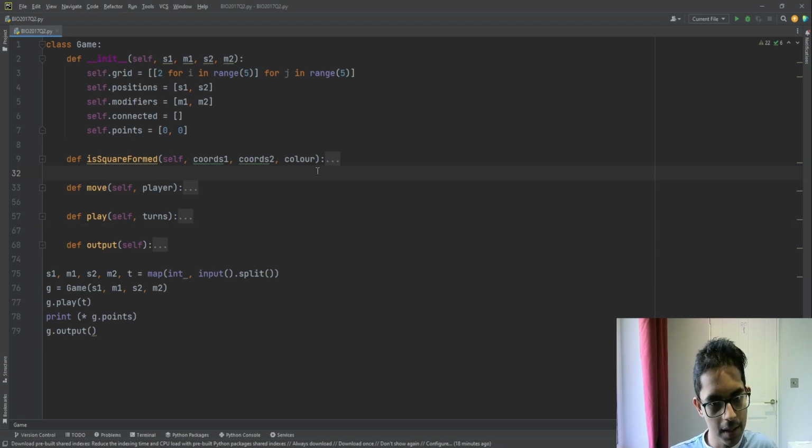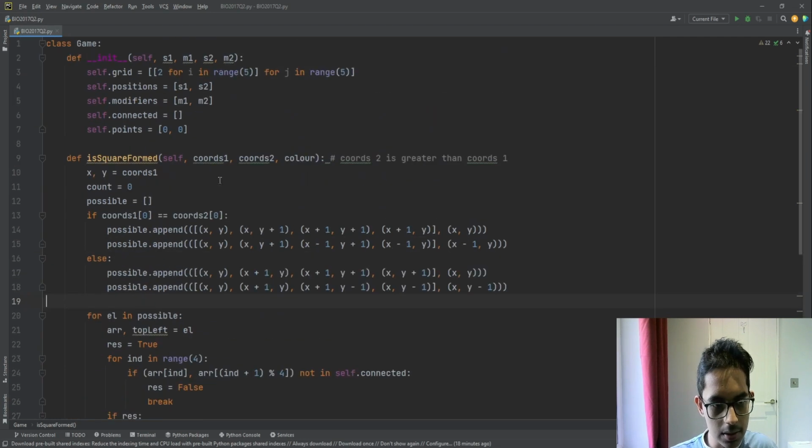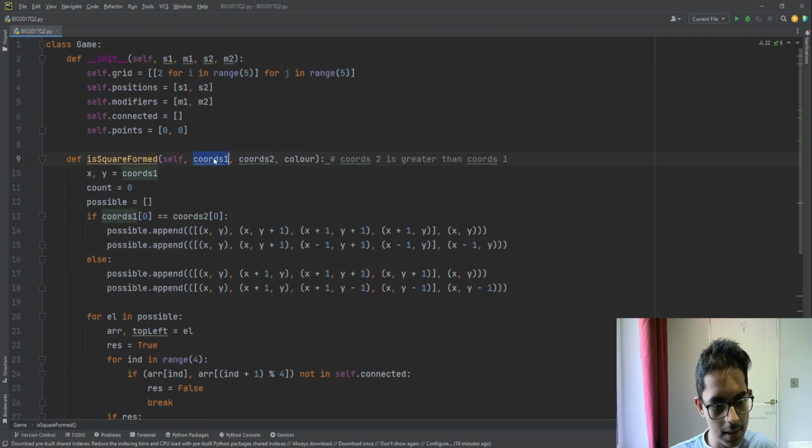So now let's have a look at the is square formed function. This is the main function inside the code. Pretty much how this works is here are the pairs of coordinates which are passed, as well as the color. Color is basically the person whose move it is. Color or player doesn't really matter, but I've chosen color as the parameter name here.